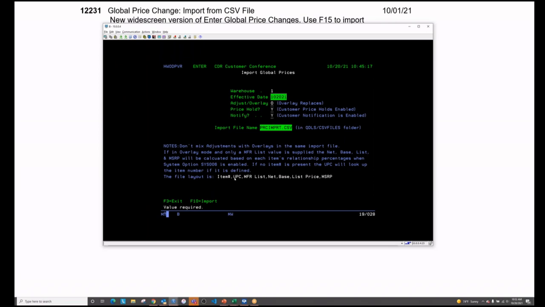So in that circumstance, if you have UPC codes, probably best to just leave the item number blank unless you want to supersede it. The item number always trumps the UPC code. And then it will use these values over here. Now, manufacturer list, if it comes in, but net, base, list price and MSRP are empty, there's a system option, system option 006, that tells it, in overlay mode, whether to use percentages that you have at the item level to ripple and calculate the results based off of manufacturer list. It will do that. You'll see the results.